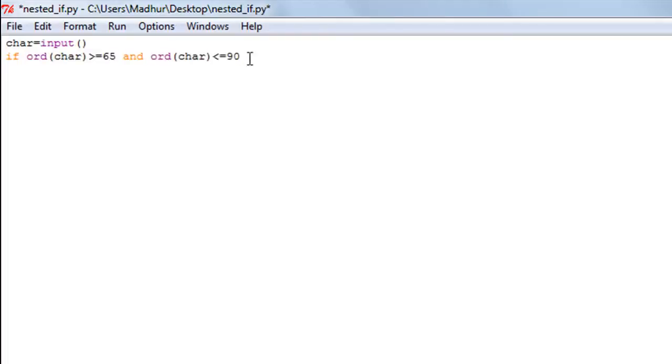And I'll put a colon here, and I'll use the print function to display a message, like you entered an uppercase alphabet, right? And we are also going to check here whether the alphabet entered is a vowel or not.